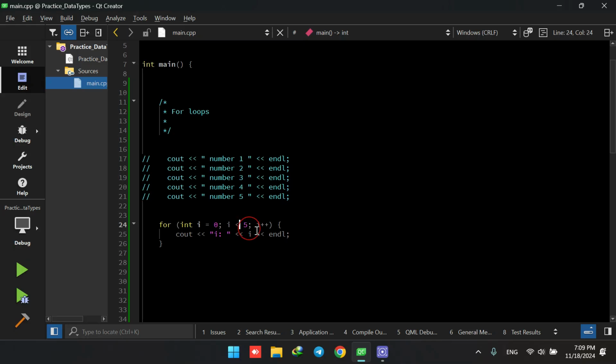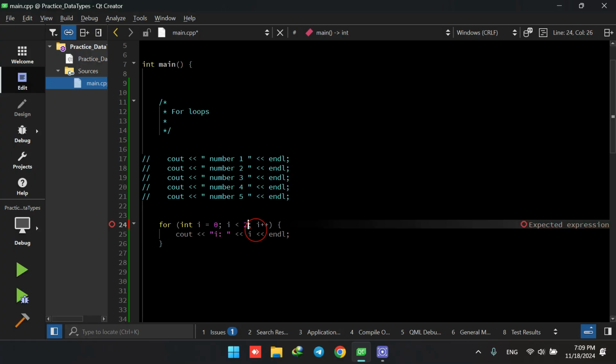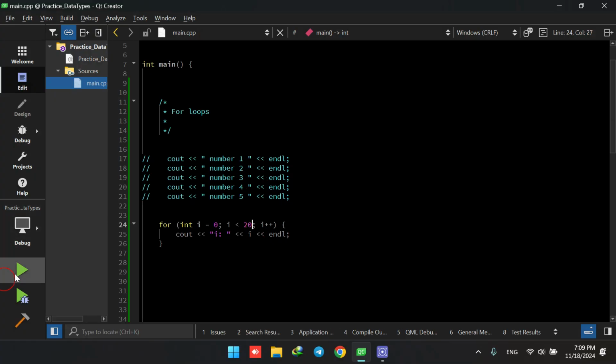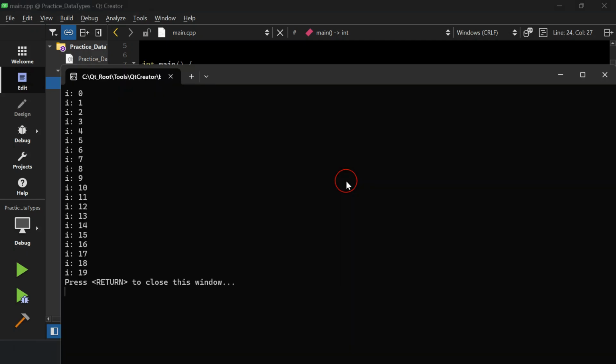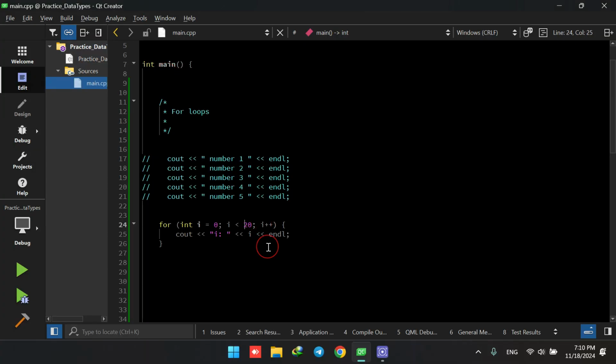Even if we want, instead of 5 we can put 20. Whatever number we would like, we just put it here and it will go for it. Let's see. Yeah, here it starts from 0 to 19. And if we want to print number 20 as well, we can say smaller or equal to 20. And instead we could, for example, start from 1 this time.